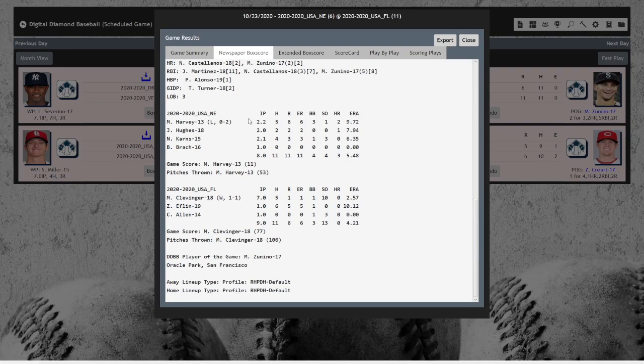Matt Harvey takes the loss for the Northeast squad. 2 2/3, 5 hits, 3 walks, 1 strikeout, 6 earned. Nate Carnes gave up 3 in relief. Clevenger gets the win for Florida. Mike Clevenger with 7 innings, 5 hits, an earned run, 1 walk, and 10 strikeouts. Zach Eflin gave up 5 in relief. But Florida still prevailed.